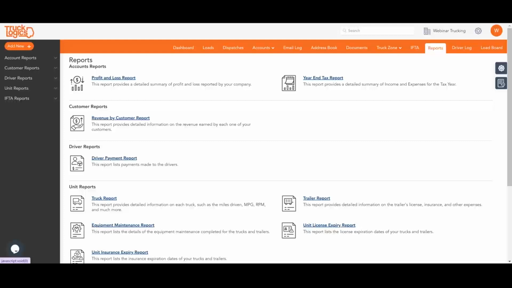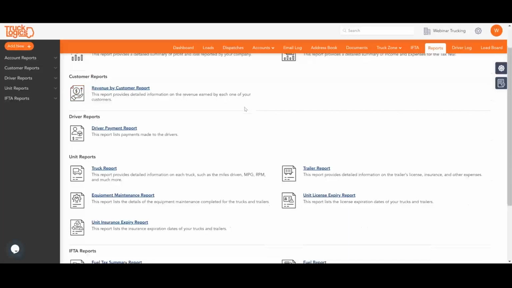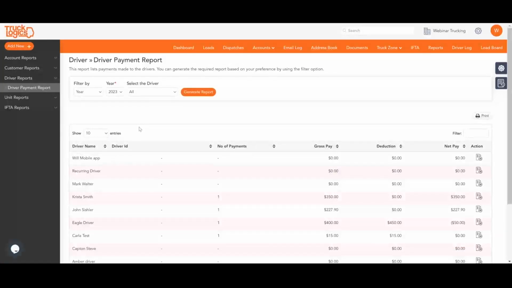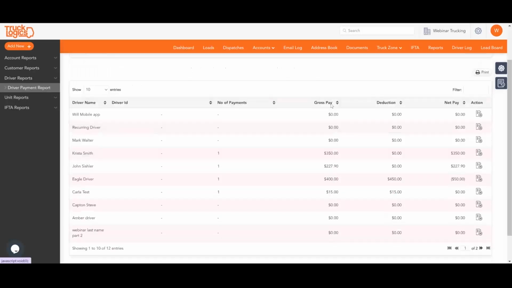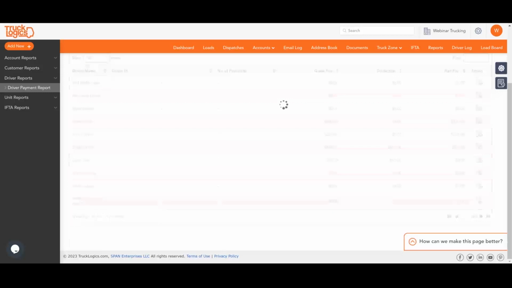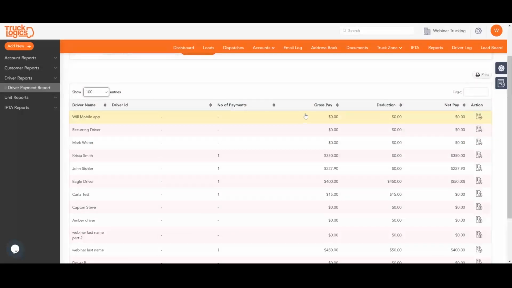The reports module is where you can pull specific information regarding your account. Each report entails different details. It has different requirements. So today we're going to talk a little bit about this driver payment report right here. So let's say that you're needing to get a quick overview of what you've paid out to everybody in 2023. So you'll just generate this report. You'll scroll down. You see all the list of your drivers. And it gives you a little running balance of their gross pay, the total deductions that came out, and what their net pay is.